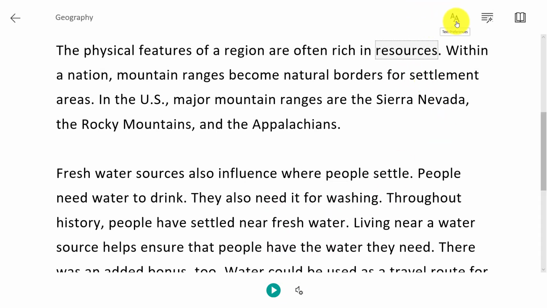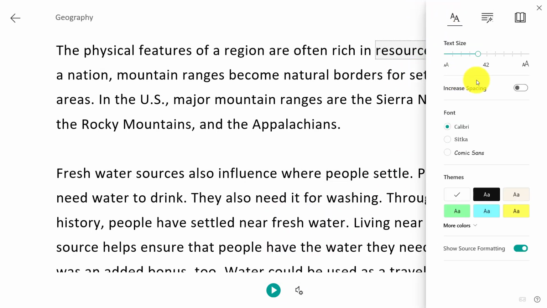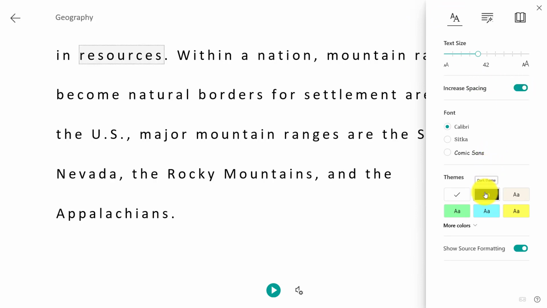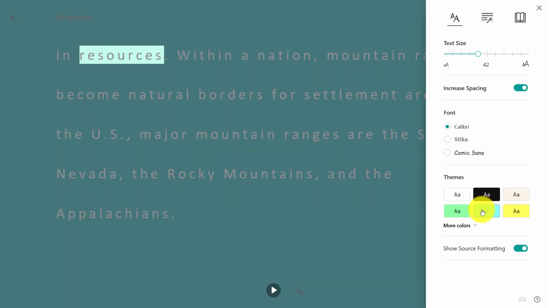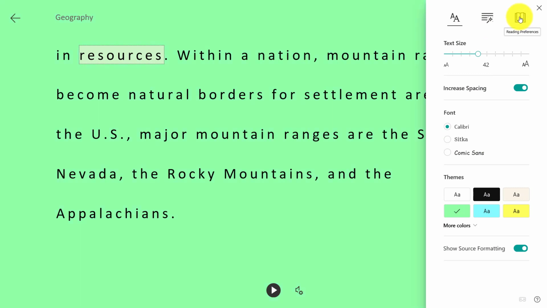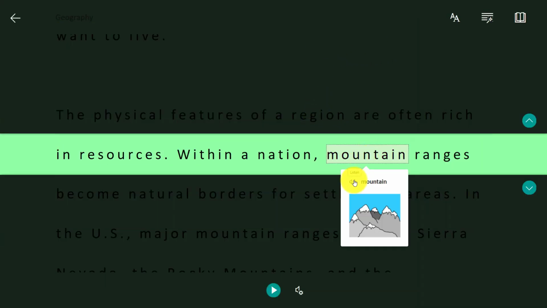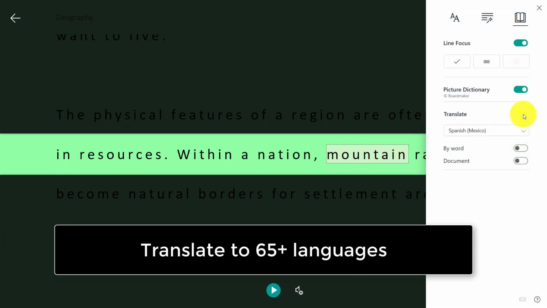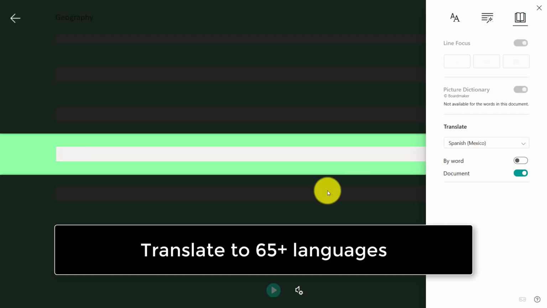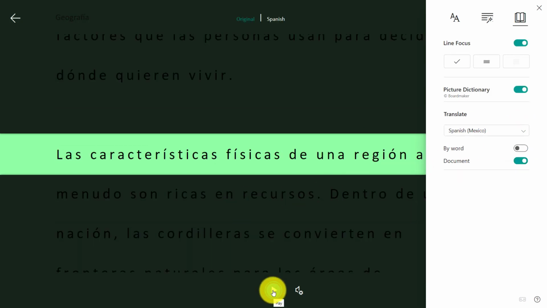I'm not going to do the entire Immersive Reader demo because we have other YouTube videos, but a few things. I can increase spacing. I can change the background colors really easily. I can do things like line focus to focus a line. I can click on a word and hear it. Mountain. And see a picture. Mountain. And I can also translate. So I could translate the entire document, in this case, into Spanish and then read it out loud.